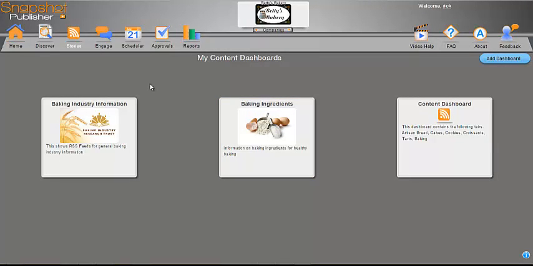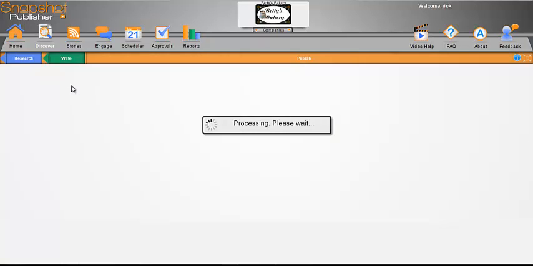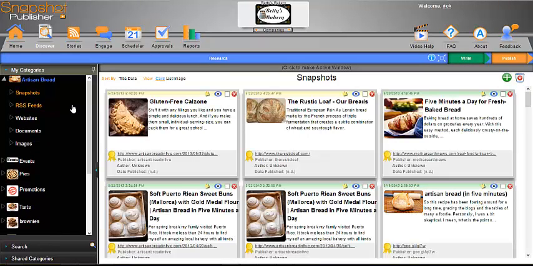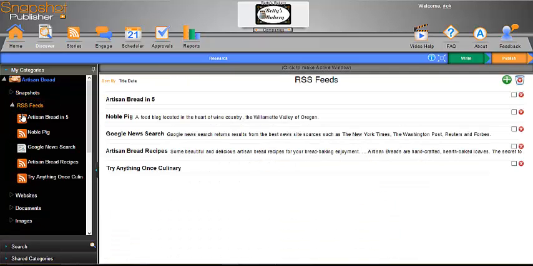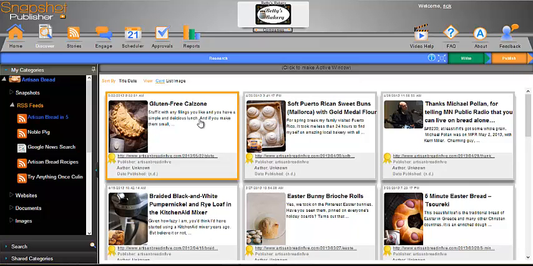One other thing we want to do is take a look how you can access RSS stories directly within a category. We'll click onto Artisan Bread. This opens up the Artisan Bread category, and of course we can open up RSS feeds here as well. Here's the different feeds. If we click on Artisan Bread in 5, we get it here. We have the list view, and we can open it up in card view.